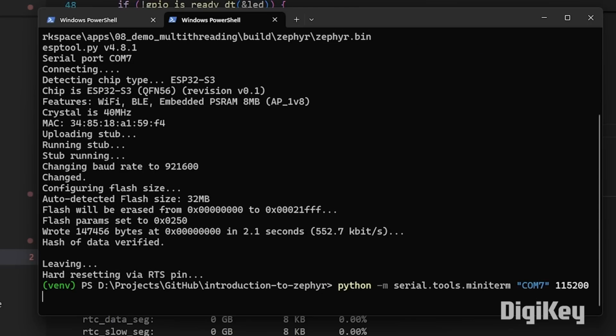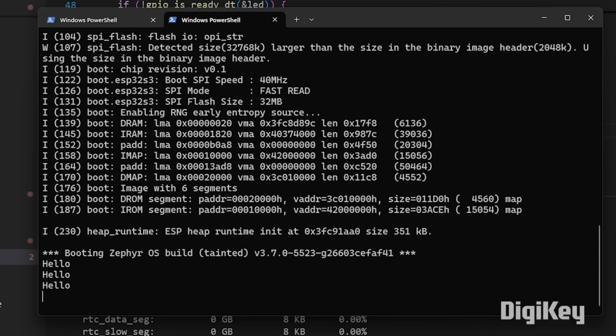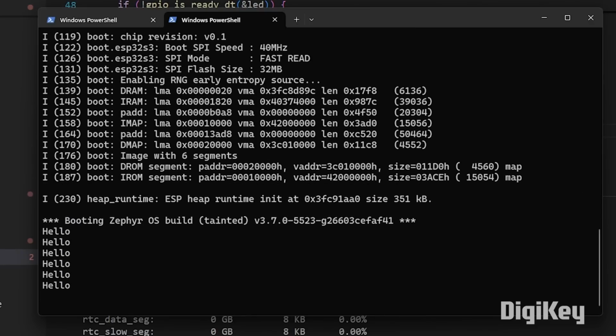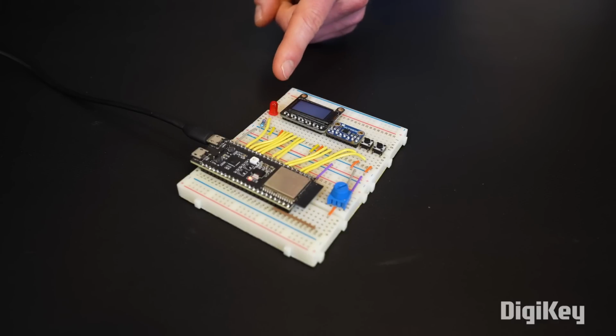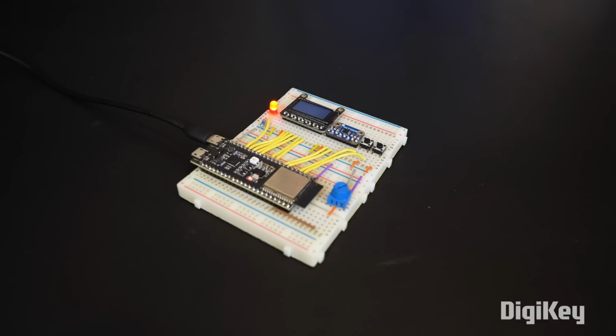And we will connect to it with a serial terminal. And you should see hello flashing to the screen from one of the threads. And the LED should be flashing at a different rate from the other thread. It's not an impressive demo, but you know that the LED is being controlled by its own thread.